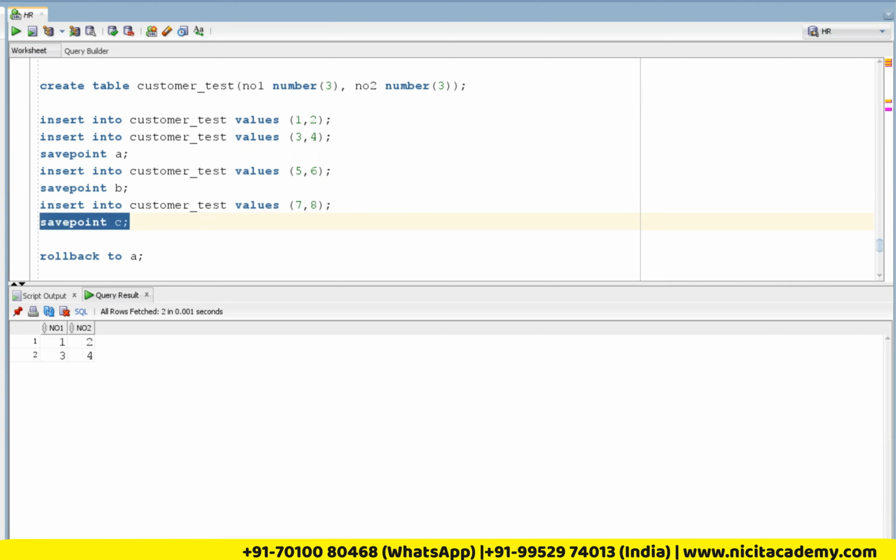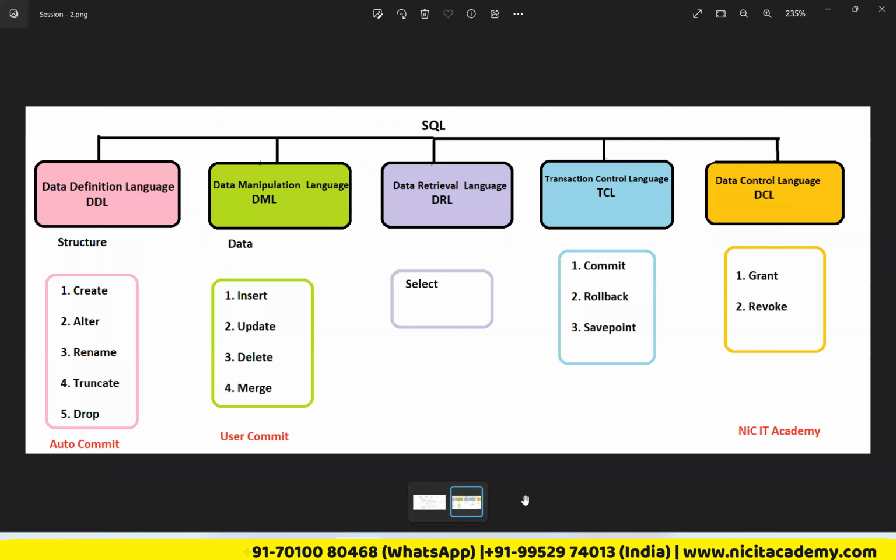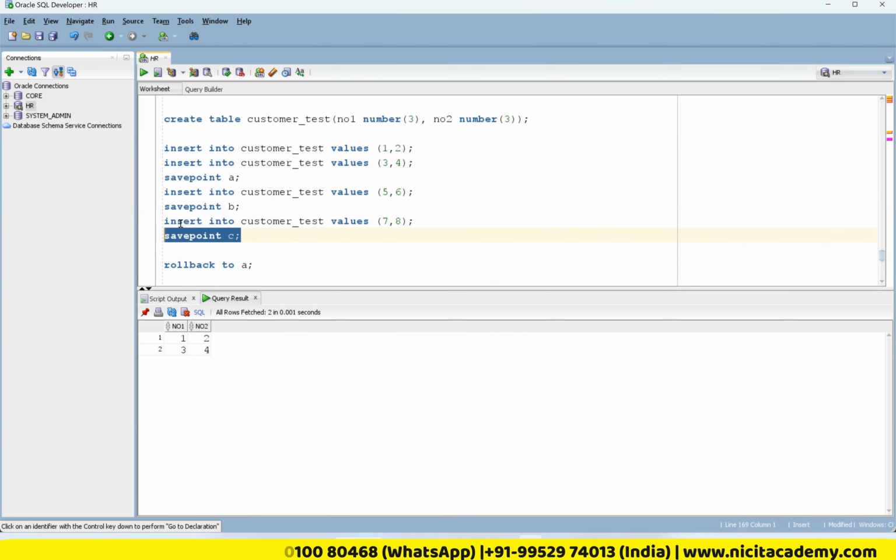Okay, so rollback is nothing but a TCL command, transaction control. You are controlling the transaction, right? Insert statement, update statement, all this you are transacting. Controlling. So that's why it's a TCL statement. But this is a DML statement.